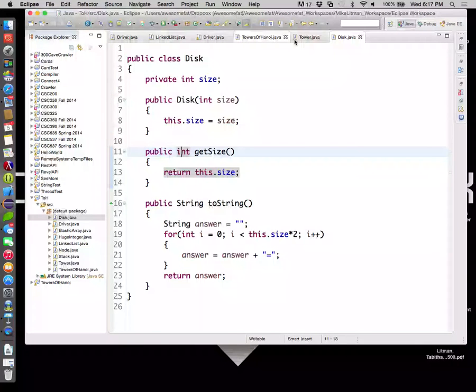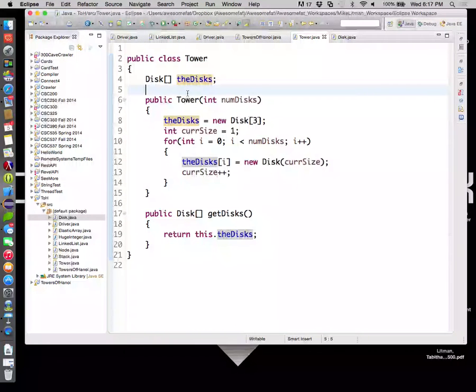All right. So when we create a tower, we say the number of disks that should go into that tower. The tower starts off as an array of 3 disks. That's the maximum number of disks one of our towers can hold, since we're hard coding in that the game we're playing is a 3-disk game. We set the current size to 1.